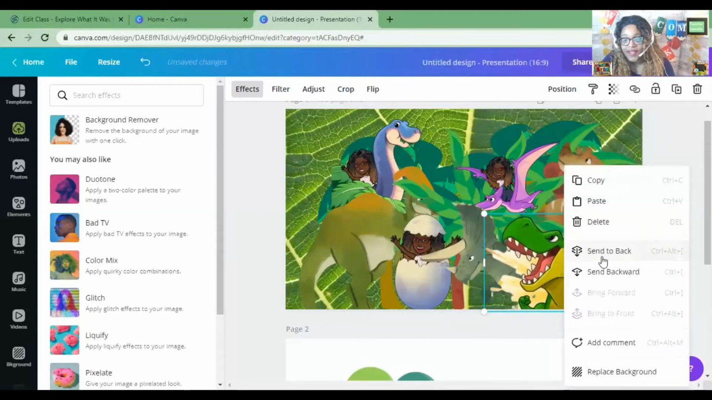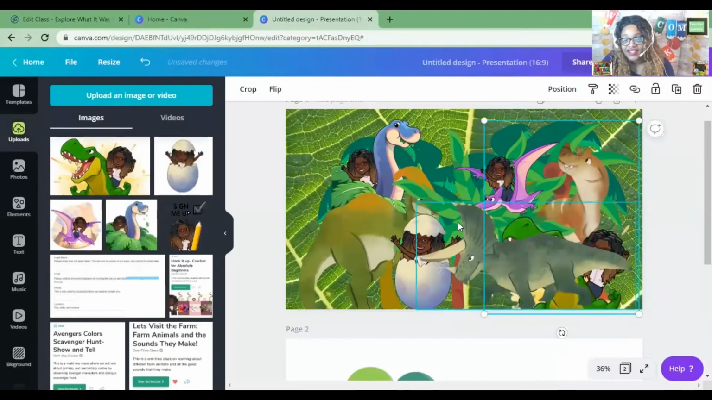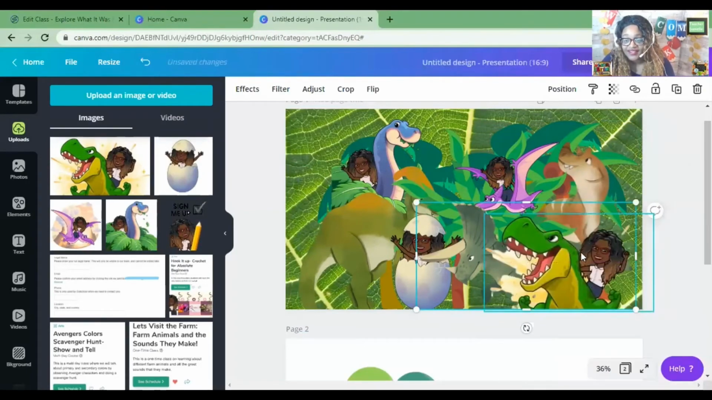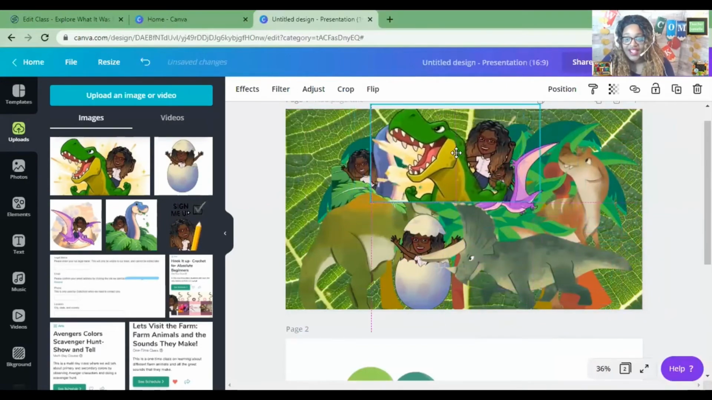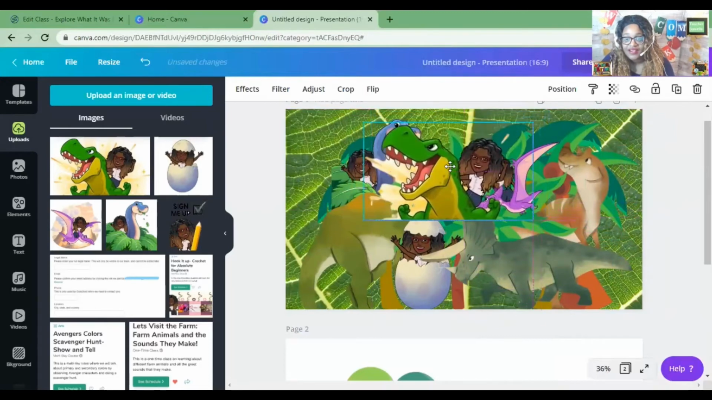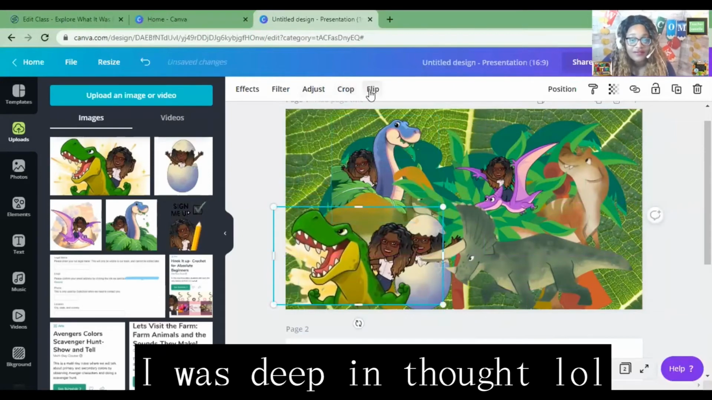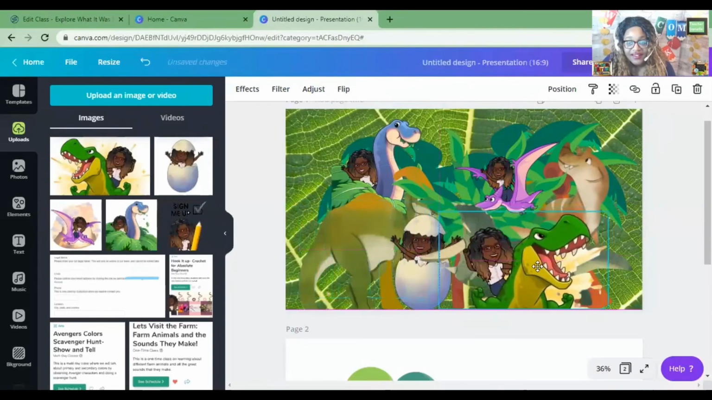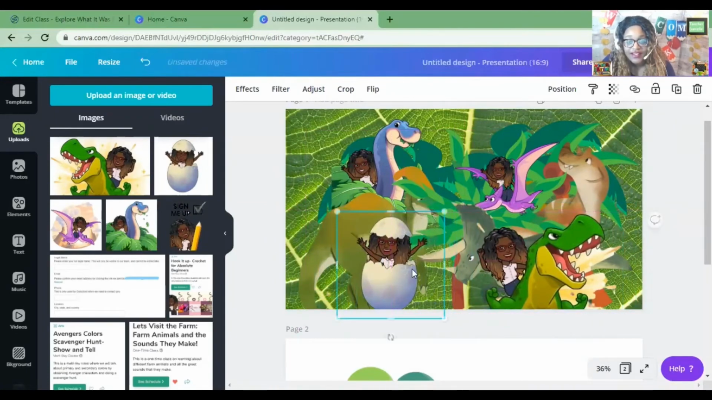If I send it backward, see, I don't like that. It covers it and then I can't see it. So now I'm going to send this one backward. So it's like this. I think if I send this one, maybe if I flip this one horizontally. Okay, I kind of like it like that. Maybe move this one over here.